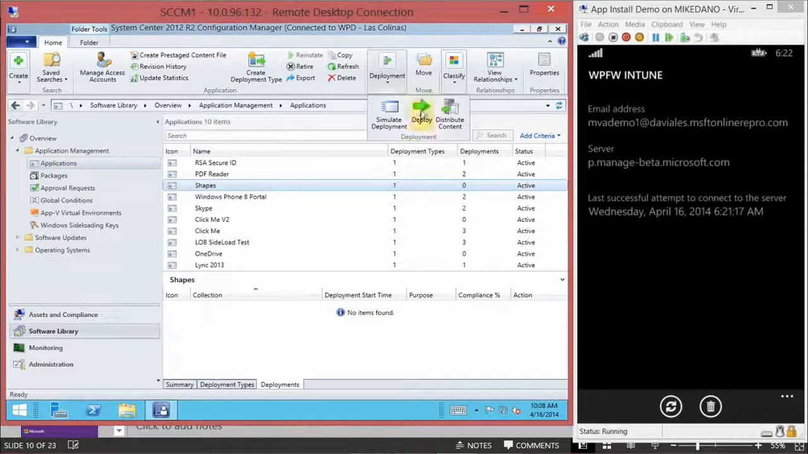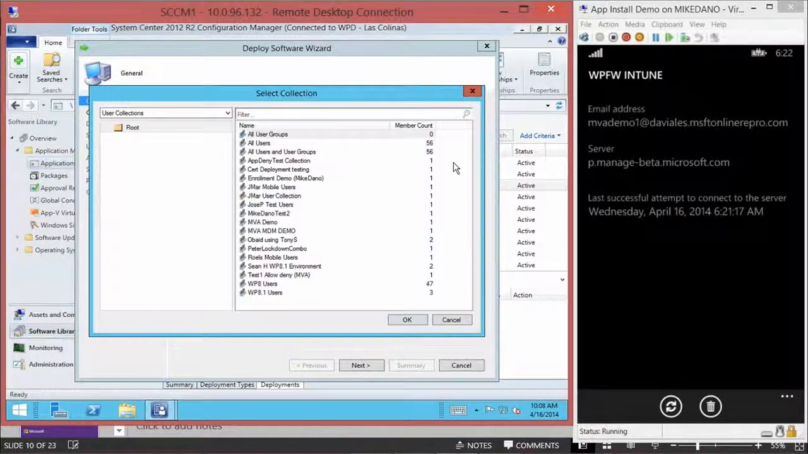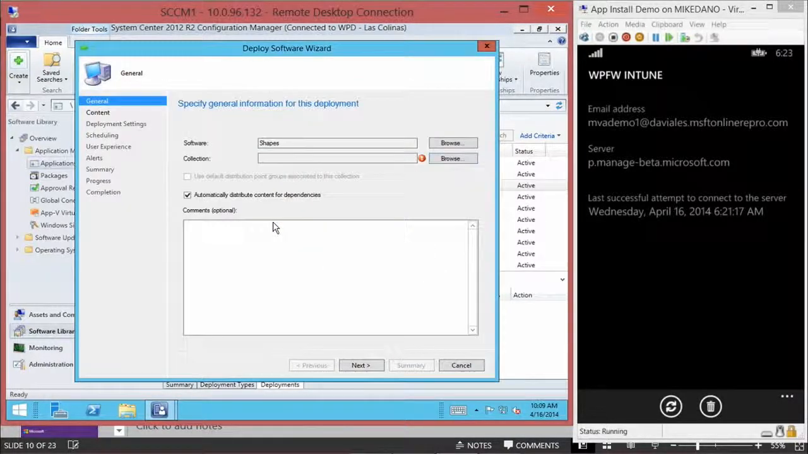Absolutely. So we have our two applications, one line of business that is internal, and one external Windows Phone Store application. So now we're ready to deploy both of those to our test user. So again, under the deployments, we're going to create a new one and point this to the MVA demo user collection.